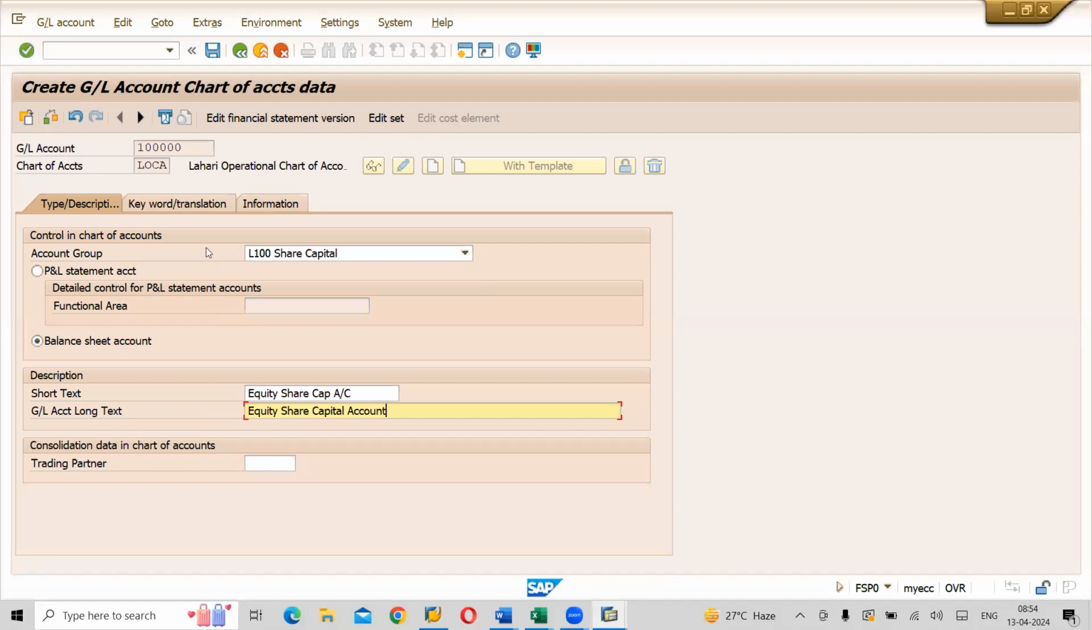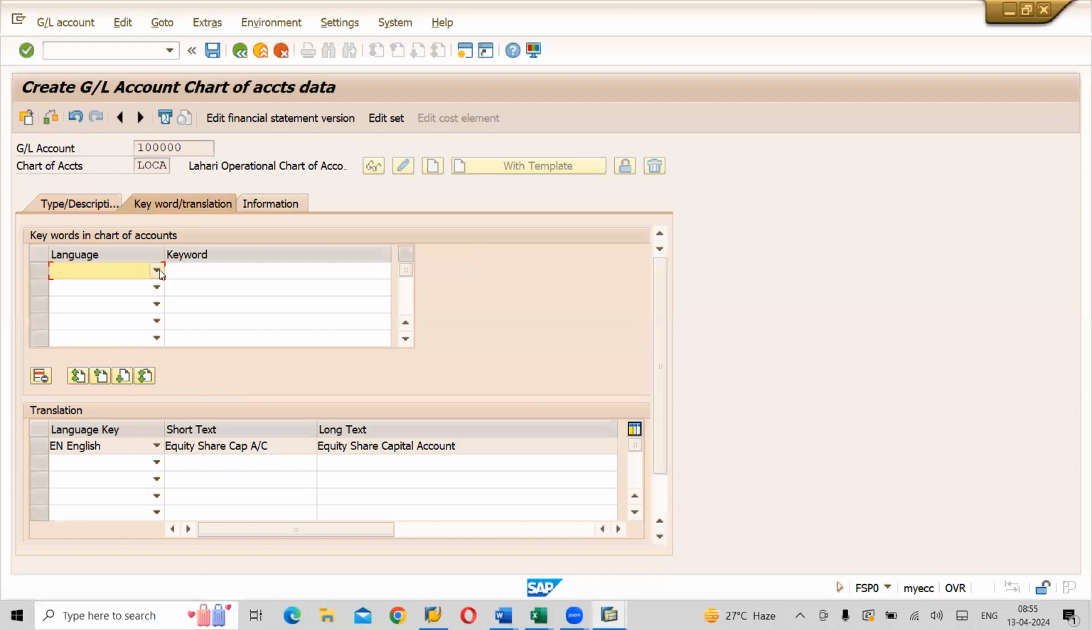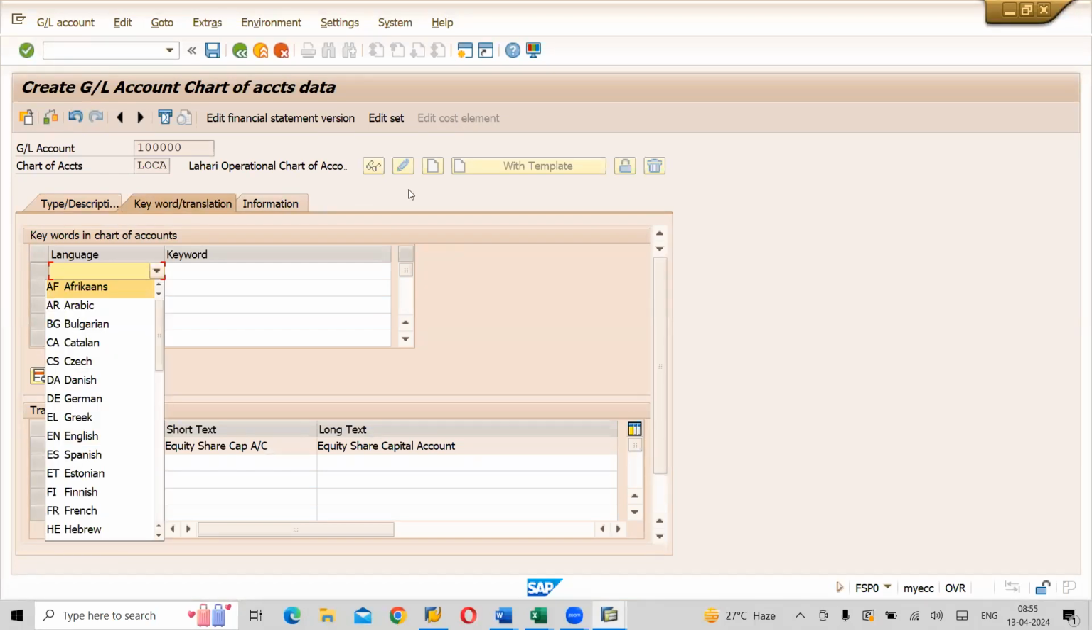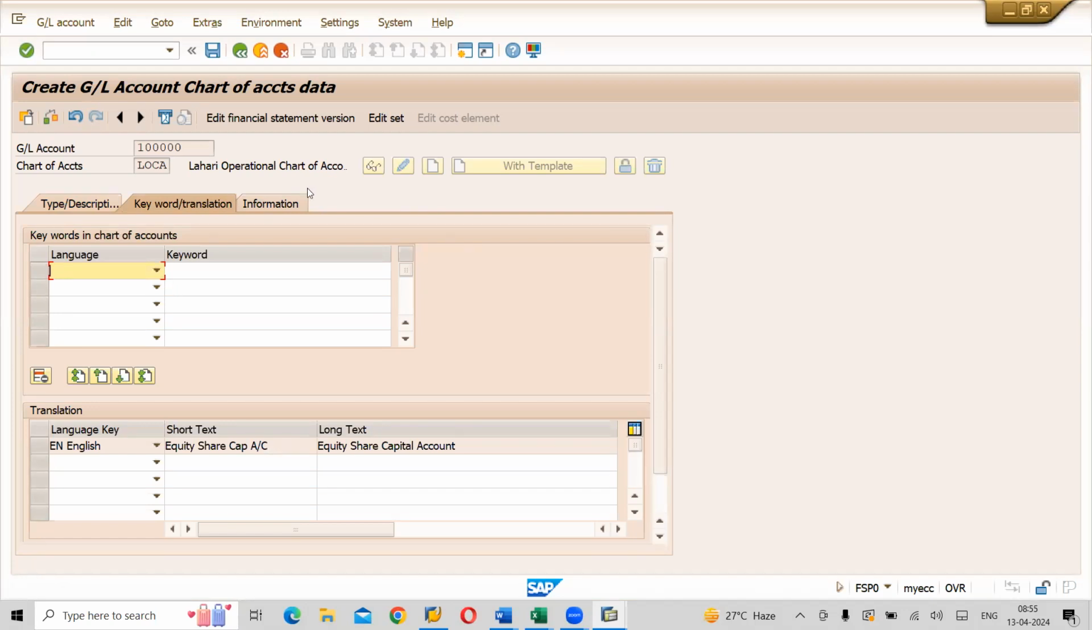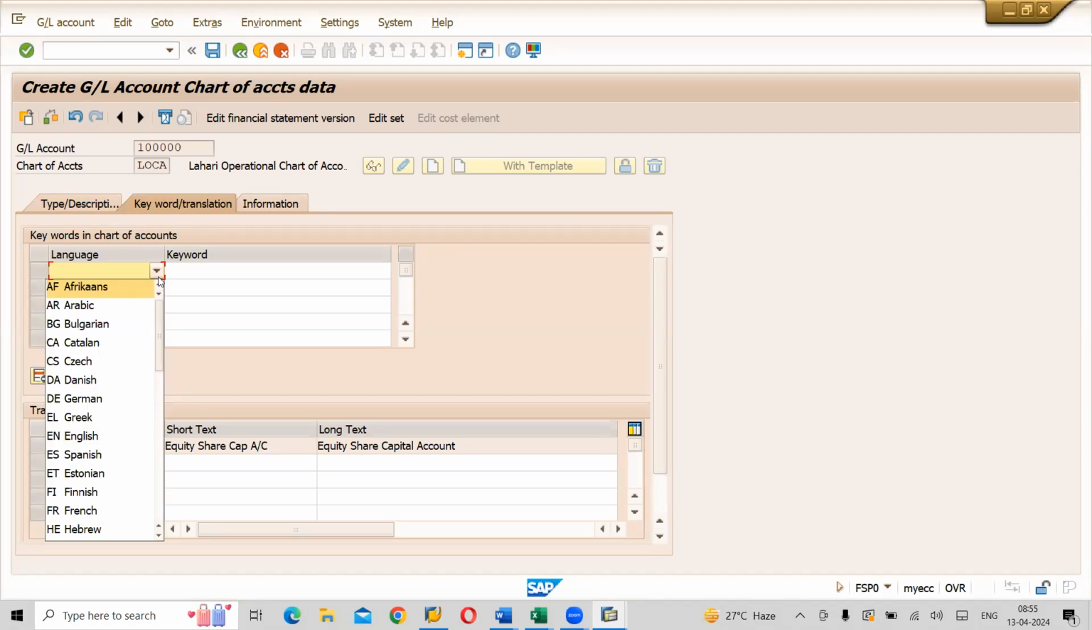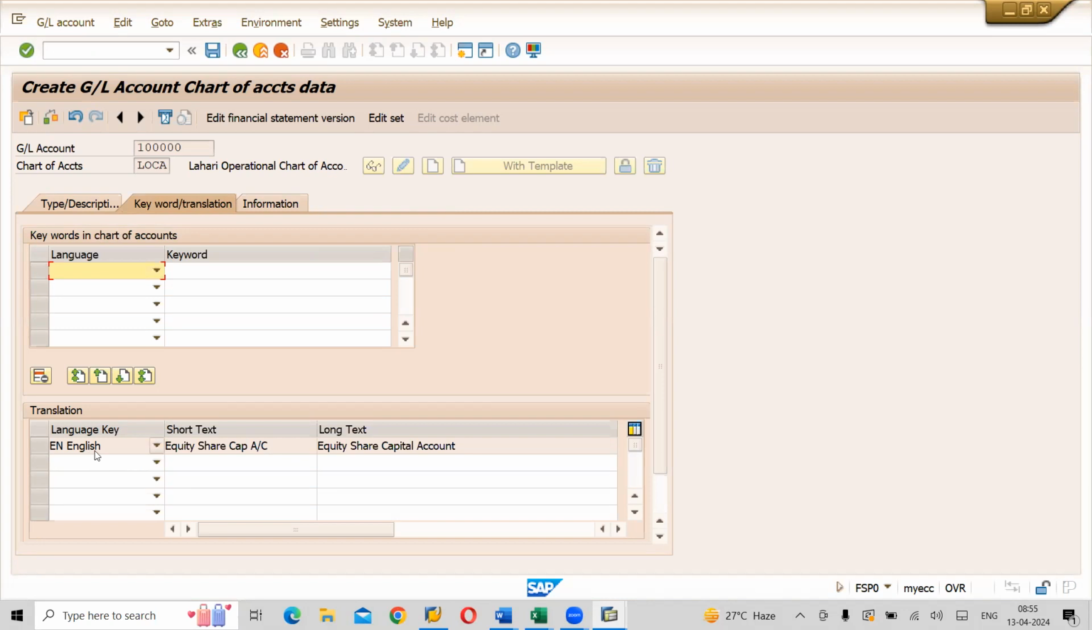Keywords are optional, right? Here it will show if you want to create in multiple languages. For example, you're creating your GL accounts in English, and your customer is a Chinese customer, so probably they won't understand English. What we can do is select keyword translation, and whatever language we want, we can select. Then whenever the customer opens this, it will be converted to whatever language they select. As of now, we don't require it, and in 99% of cases we won't use this option. Just make it English.